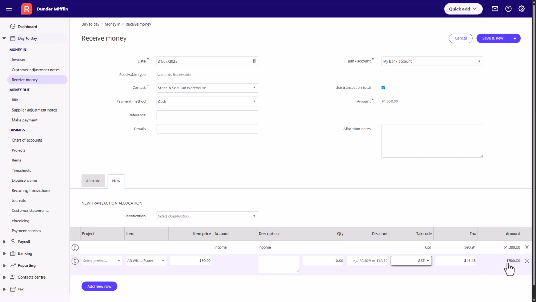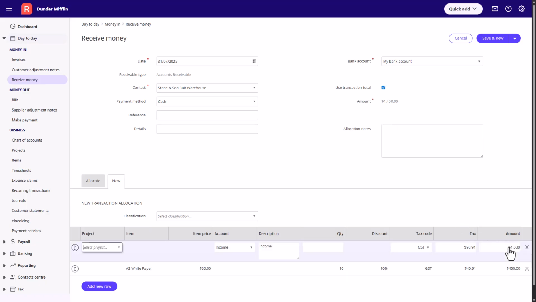The amount and tax amount will calculate from the item price and quantity. If you would like to add a discount to the item, you can do so by adding a percentage or dollar value in the discount field for the line item. The amounts for the item will recalculate automatically. The total amount listed above will also update automatically. If you've made any mistakes, you can simply click on any field to change its selections.